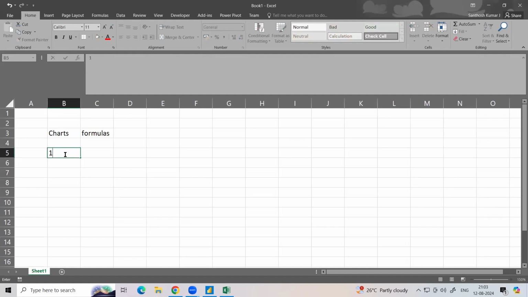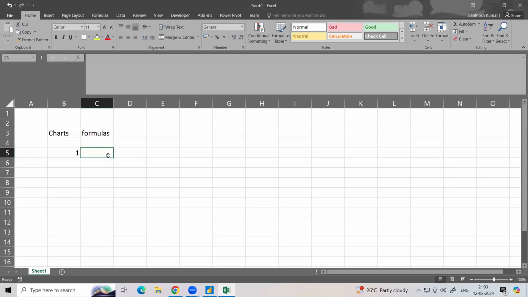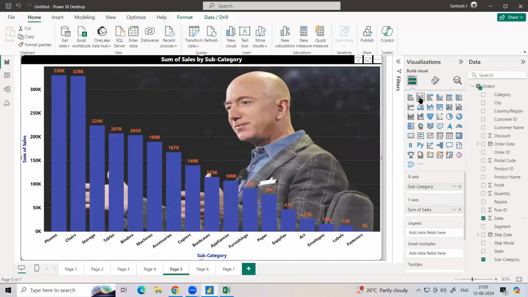The first chart which we will be learning is this chart. This chart is actually called a column chart. I repeat, this chart is actually called a column chart. Don't ask me why it is called stack column chart. That you will get to know at a later point of time. You just imagine it as a column chart.